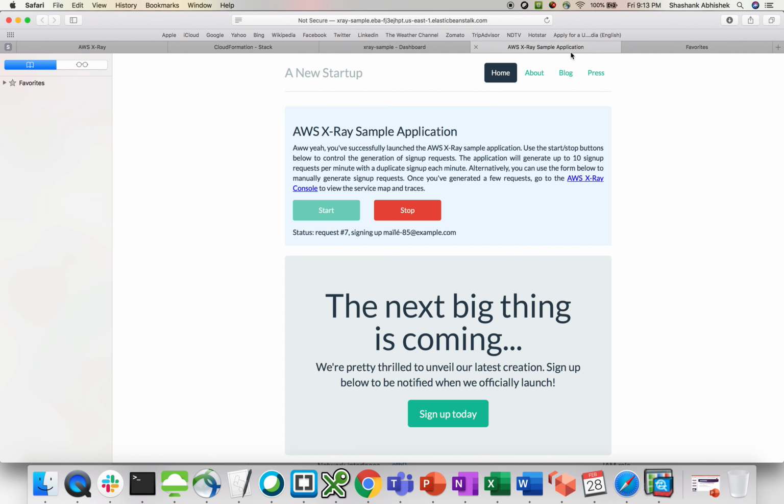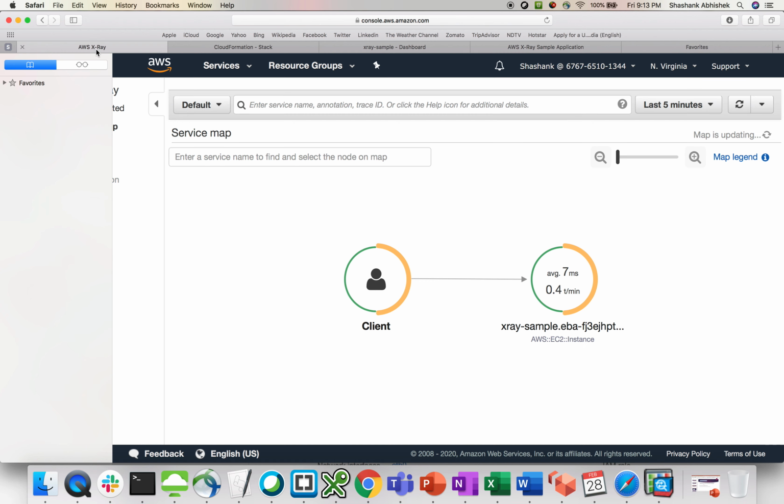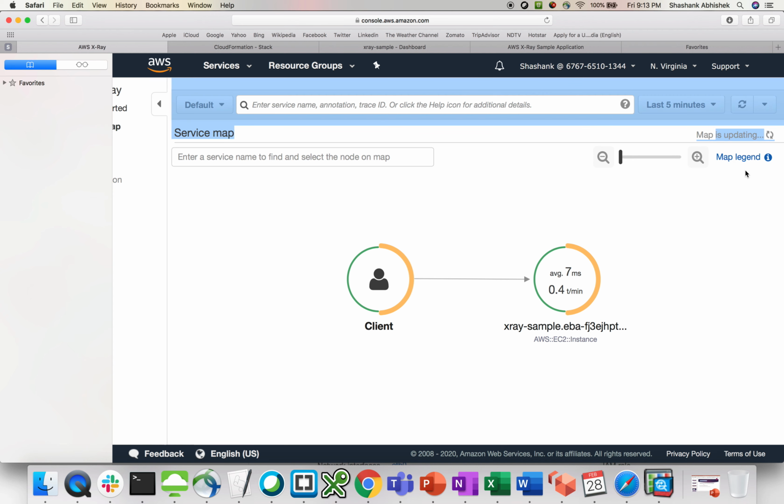Let's go to the X-Ray sample application. Eight sign-up requests are happening. I'm going to stop this once the 10 sign-ups are done, so I'm waiting for that. The last sign-up is happening. What I'm going to do is stop this and go to the X-Ray dashboard. Click refresh. The map is updating, you can see that.